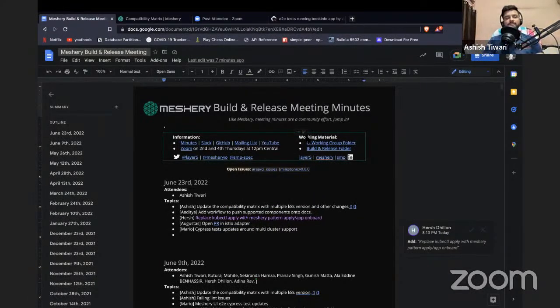As people keep joining in, I will just start with the agenda item so that we don't lose any more time. We are already 5 minutes past. So I'll skip to the second item first, which is about Aditya's work on adding a workflow to push supported components onto the docs. I'll give a quick overview of what the ask is, and Aditya, if you have any doubts, you can ask.